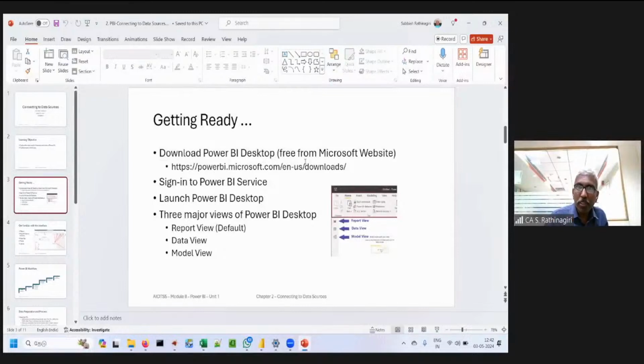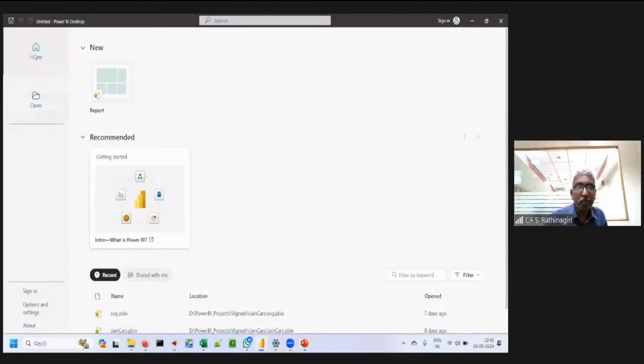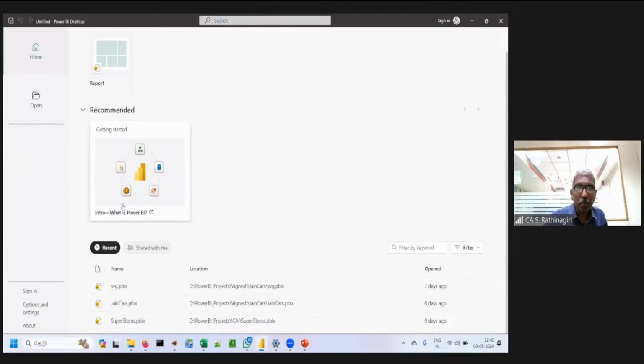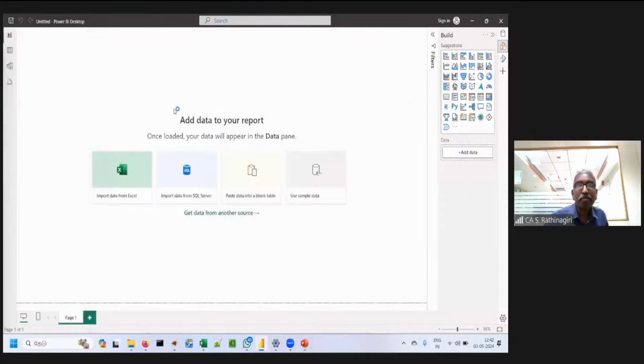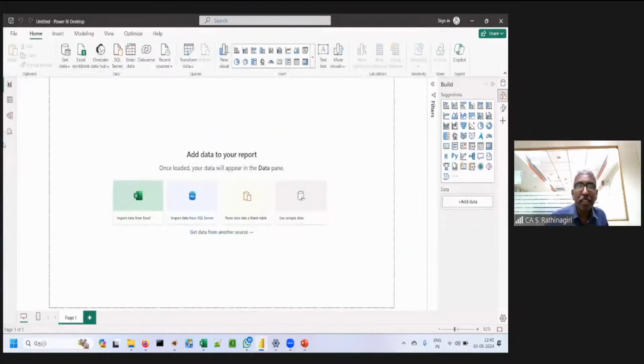We can download the Power BI using downloads. Launch the Power BI desktop, and there are 3 views. Let me open the Power BI. So this is the one Power BI. Let me try to open it again. So this one I'll open. There are 3 major views. Hope you can see my screen, friends. I have zoomed my screen. So this is report view, and then table view and model view.